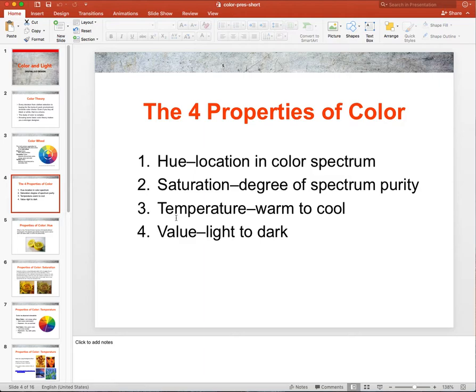Temperature, warm or cool. This is really a big way that I will teach color, by temperature. I'm the only instructor that I know that teaches this way. Most people teach more from the color wheel. I like temperature. Value, light to dark.